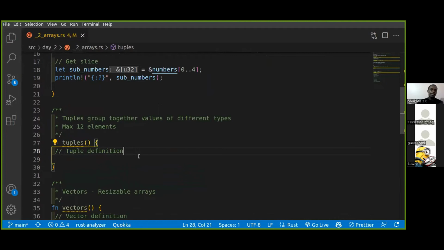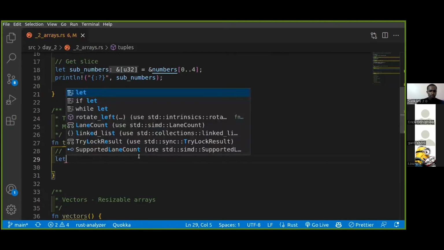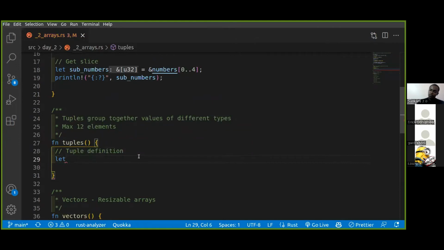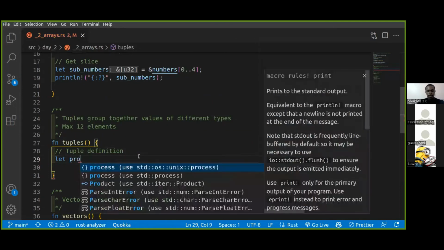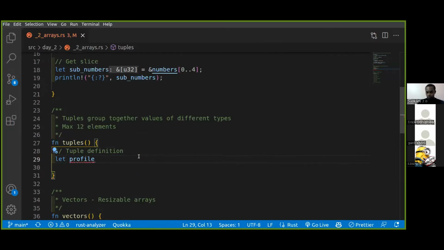In Rust, the maximum number of elements that can be contained within a tuple at any given point in time is 12. If you wanted to have a tuple with 13 elements, that would bring in an error within your program. The maximum you've been given is 12. So how can we define a tuple in Rust? Let's see how we can go about that. Let's call our tuple profile.